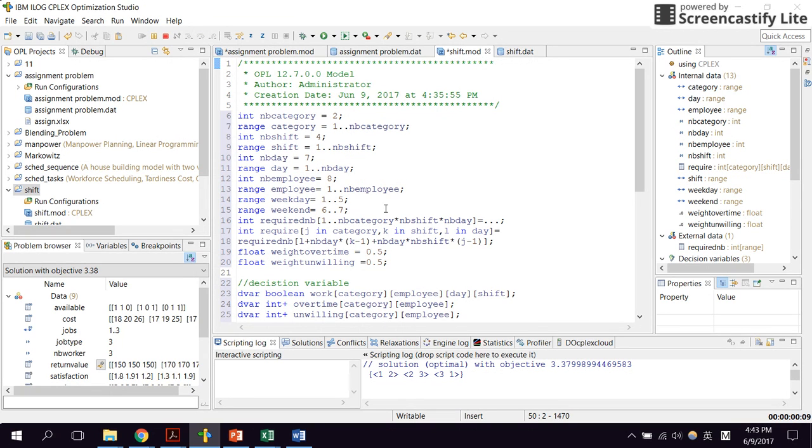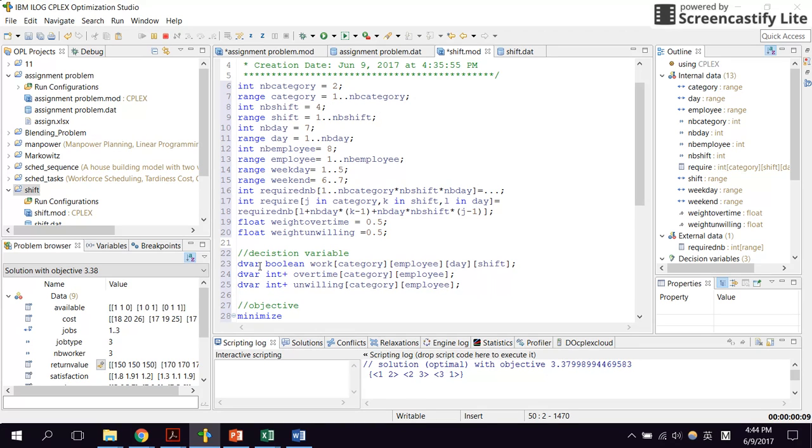Here's the model. The decision variable is whether a worker in a category is assigned to a shift on a day. We define worker[category, employee, day, shift], and another decision variable, overtime[category, employee], is the number of overtime shifts, and unwilling[category, employee] is the number of unwilling shifts.